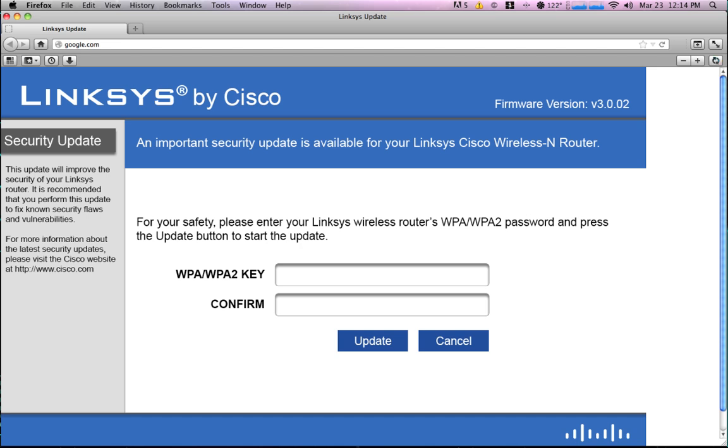As a Linksys user, I want to make sure that my router is current on all of its updates, particularly its security updates. So I'm going to enter my WPA password as the Linksys update is requesting. I've created some fictitious one called Gravy Train 123. Then I'm going to confirm that password, and then I'm going to click Update.